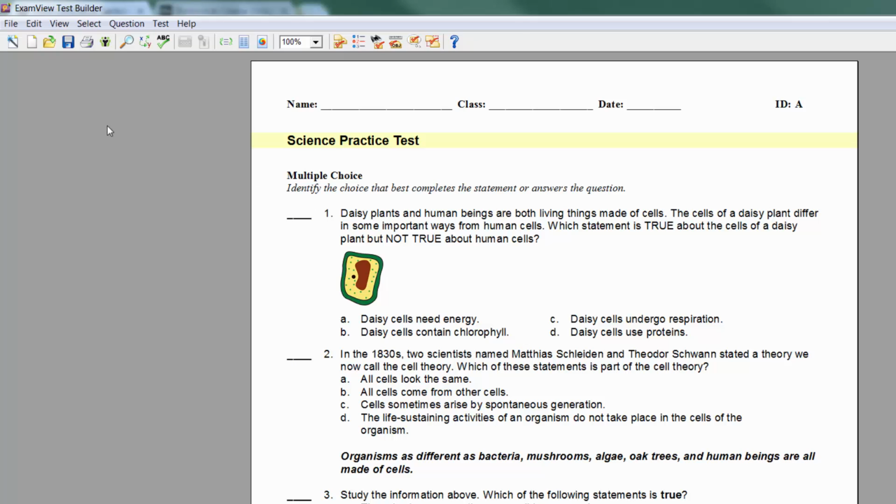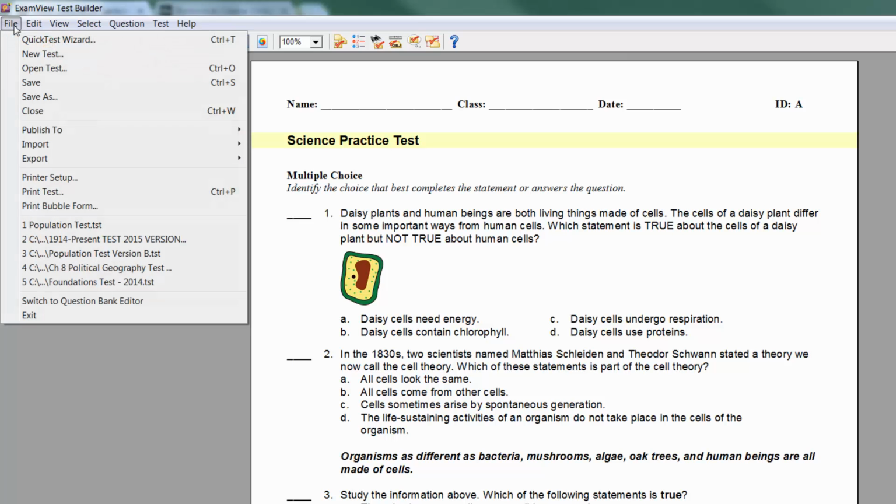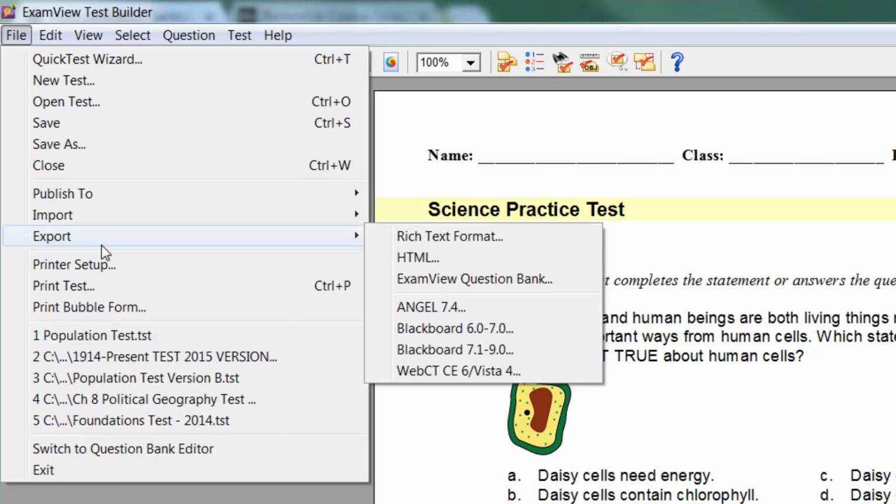I think I've shown in the past how to convert this into an exam that you want them to actually take to be part of the grade book. And so I'm going to show you the two differences. Under File, we're going to go to the Export feature. If you want this test to be a file that the kids will take as a quiz or a test in Schoology, you would go to Export and click on the Blackboard file.